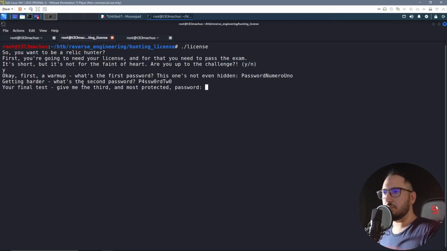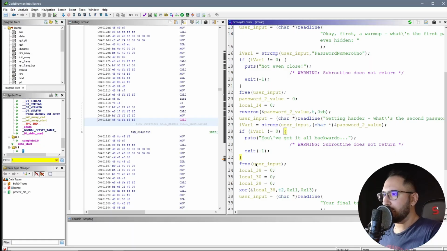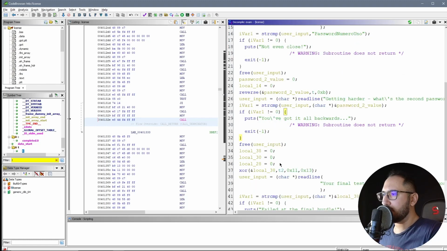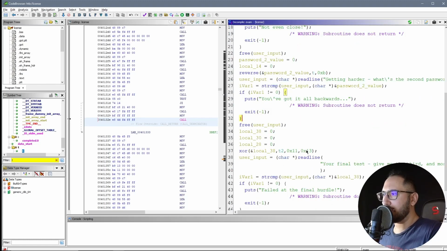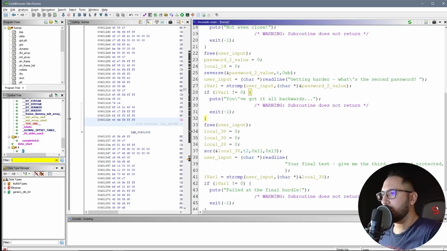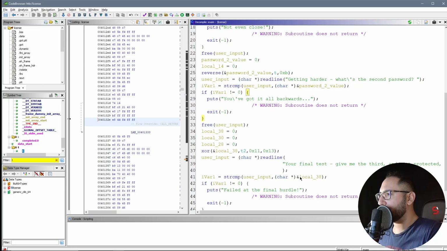Let's paste it, and we're at the final test now, the third password, which is the hardest one. Moving forward, we see that the user input is freed again. We're just after password 2 value. We see some XOR happening here, and again we're prompted to enter the final password value. So I guess we can assume this is compared with our input, so this must be where the password 3 value is stored.